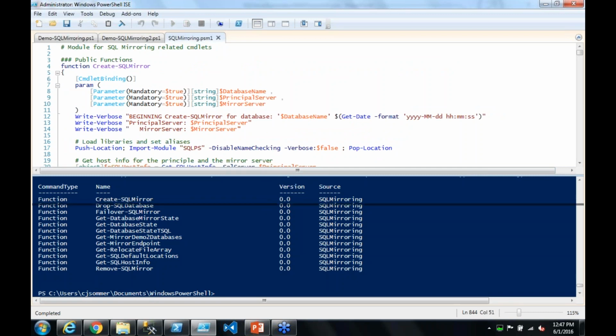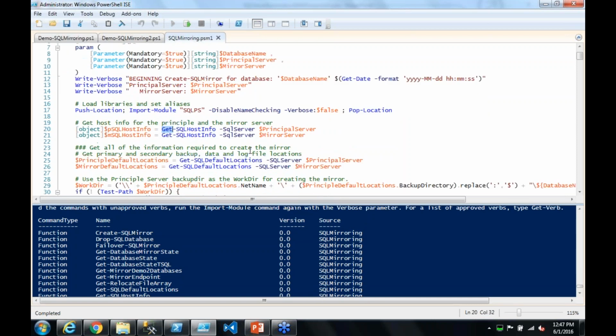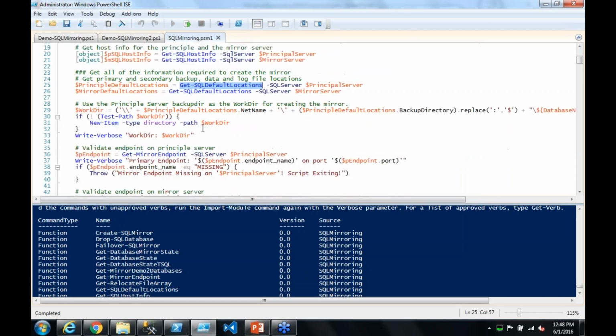You'll notice in the create SQL mirror, it gets SQL host information, where it gets the IPs and names and translates those for us so we can use them later. It gets the default SQL Server location, your default file and log location, so it knows how to remap when you're moving from one database server to another. If the directory structures aren't the same, it needs to know where to put those things, so it gets those dynamically here. The working dir is where the backups are stored when we take backups and restore backups for creating that mirror.